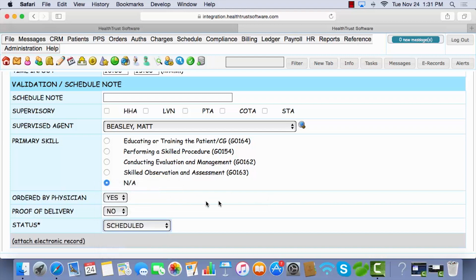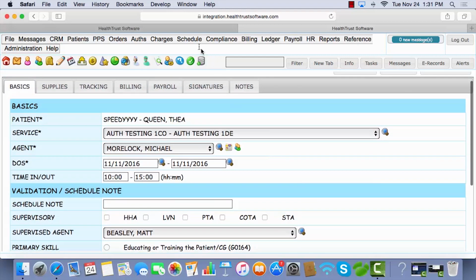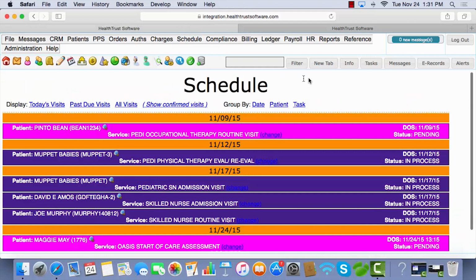All right, so in order for a visit to get onto our point of care device, it has to be assigned to us, and it has to be in either unconfirmed or scheduled status. All right, let's go back to our point of care program. By default, it's going to give me a list of all of the visits I still need to perform. You'll notice that there are some dates that are in the past.